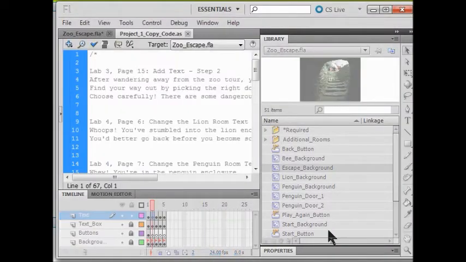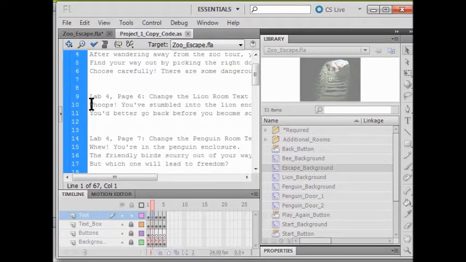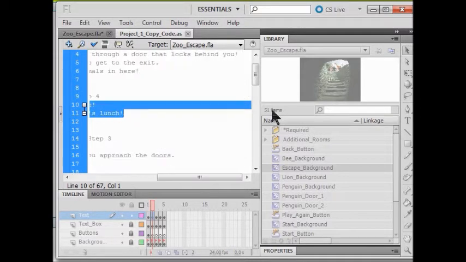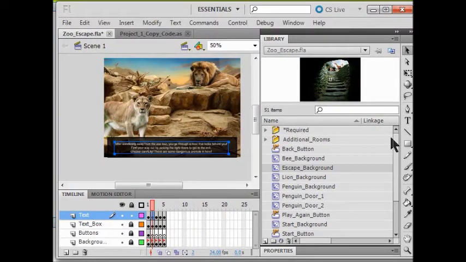So now I'm going to find the lion room text. See, page 61, change the lion text room code. I'm going to copy this. Right-click, Copy. Then I come back to my Zoo Escape game. I'm going to click on my text tool. I'm going to select everything. I'm going to do my Control V for paste. I've done it all there.